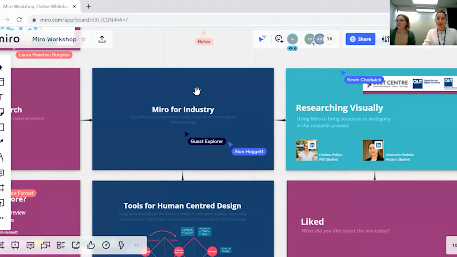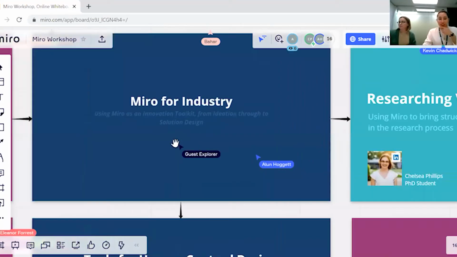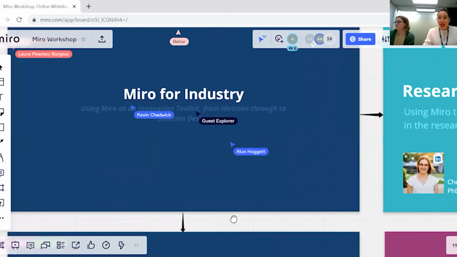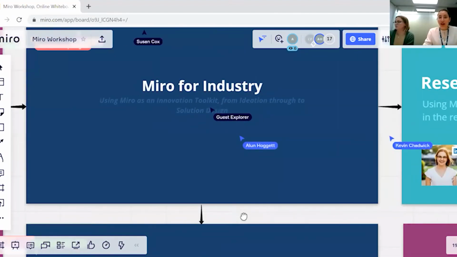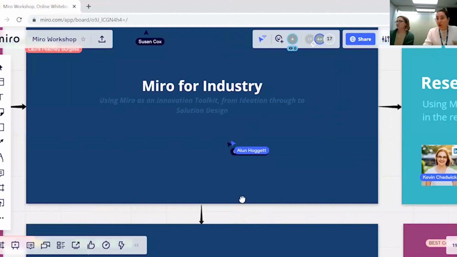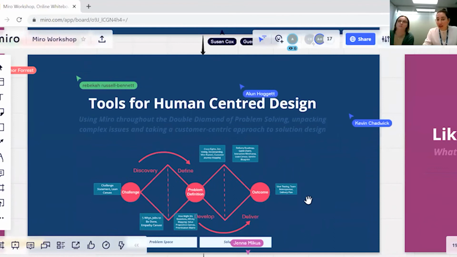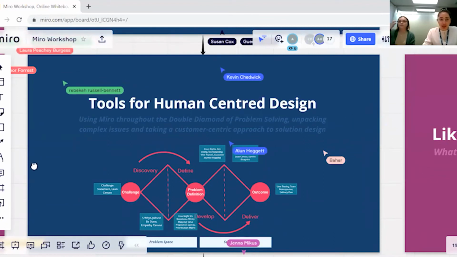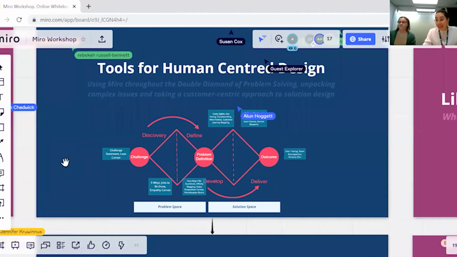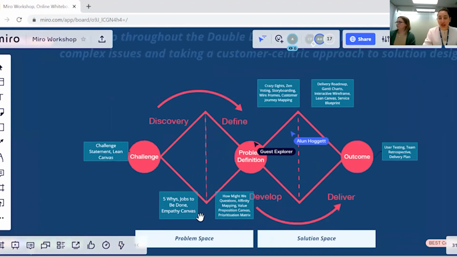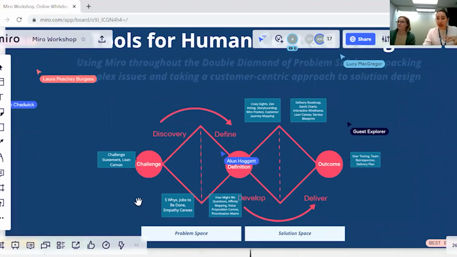Fantastic. Awesome. All right, let's jump into the applications for industry now. Like we mentioned earlier, we can use Miro essentially as a toolkit, really taking us through the entire double diamond. I won't go through too much, understanding how well-versed everybody is with human-centered design, but it is just a way for us to look at the templates that are available via the platform.